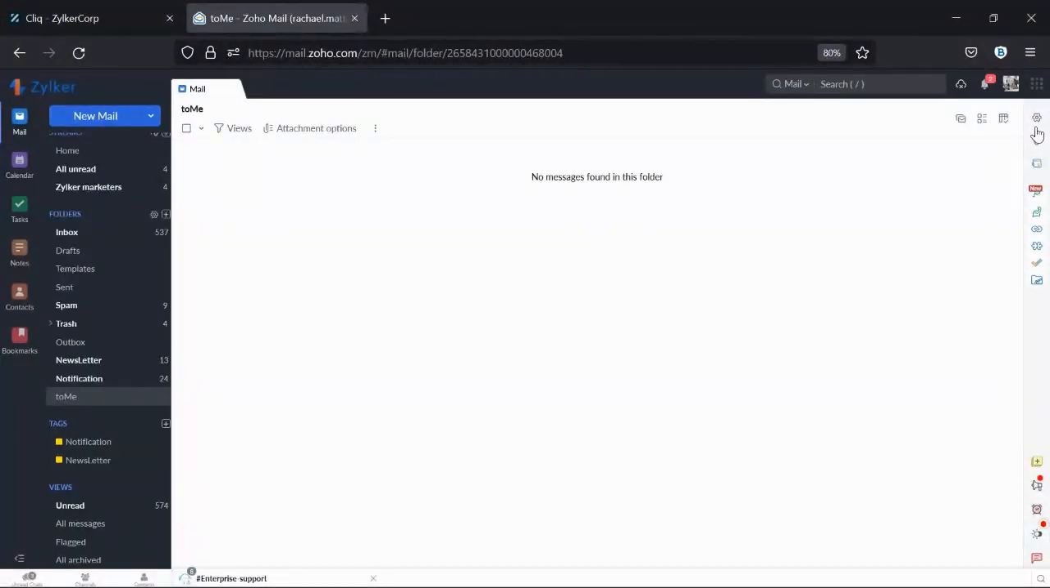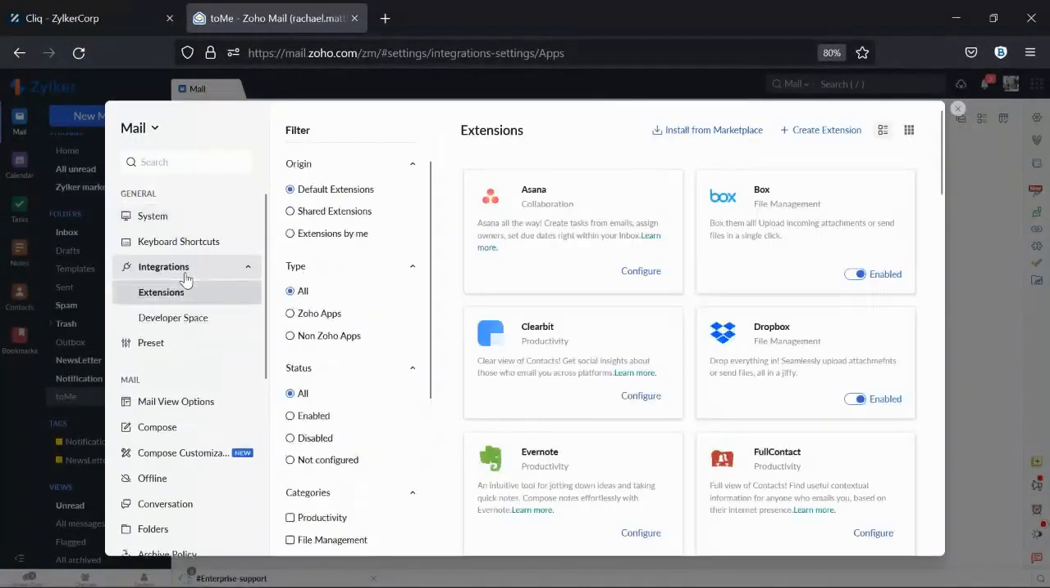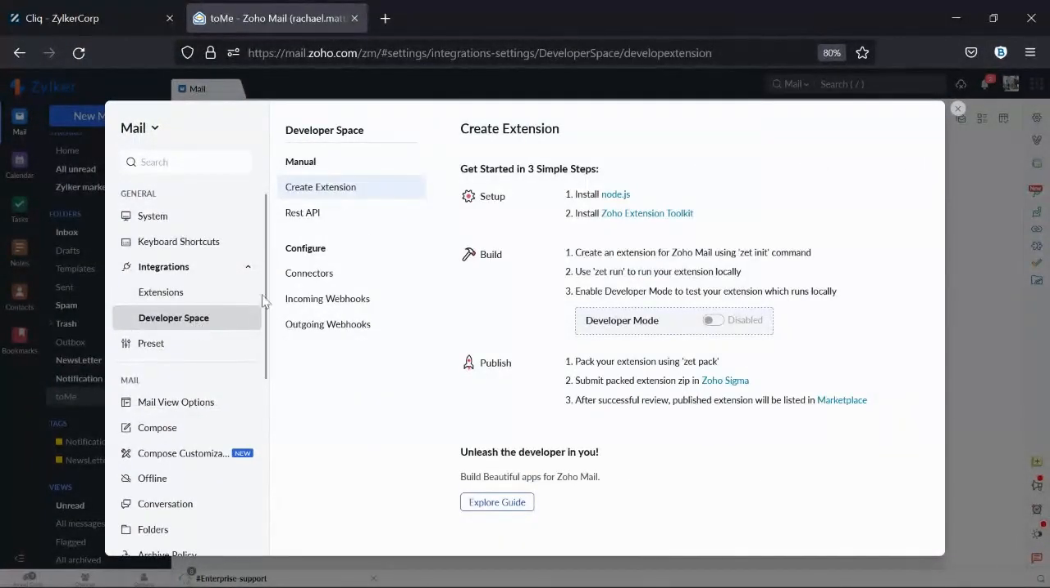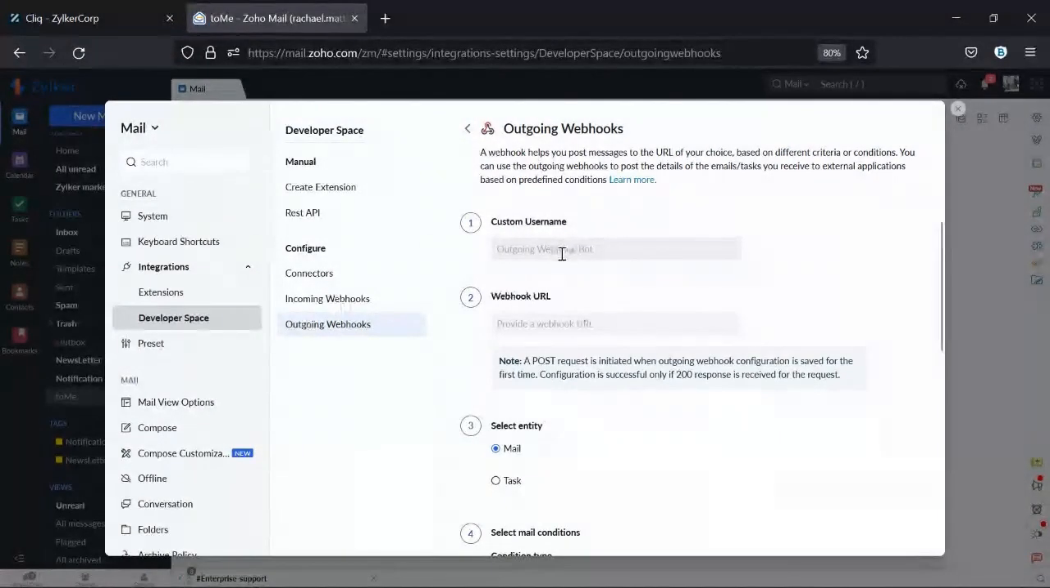In Zoho Mail, if you click on settings, and under settings, in integrations and developer space, you're going to have the ability to configure outgoing webhooks. If you click on outgoing webhooks, you can add a new configuration. In this new configuration, you can create a custom configuration. Can you all see my screen? Let's name this configuration click custom notification.